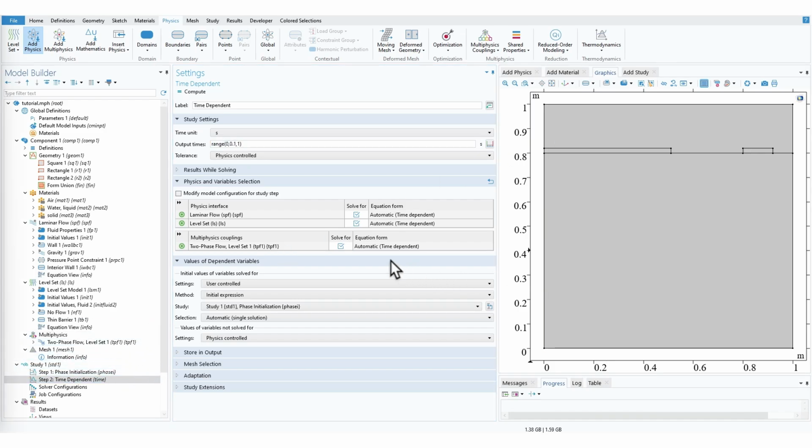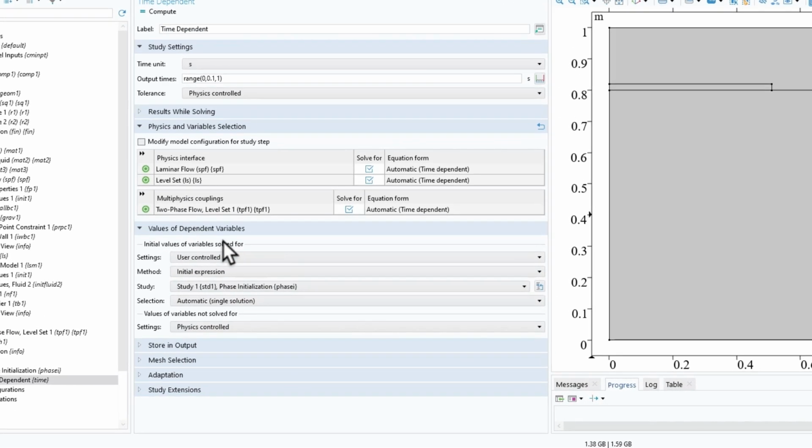So let me explain a bit more about the values of dependent variables. These are generally much less described anywhere, mostly. So basically, in this section of the settings, we are controlling how the initial values of the variables are defined for the time dependent simulation. These settings are important because they define the starting condition of the variables that will evolve over time, like velocity, pressure, and the level set function representing the fluid interface. So let's discuss what the settings actually mean.